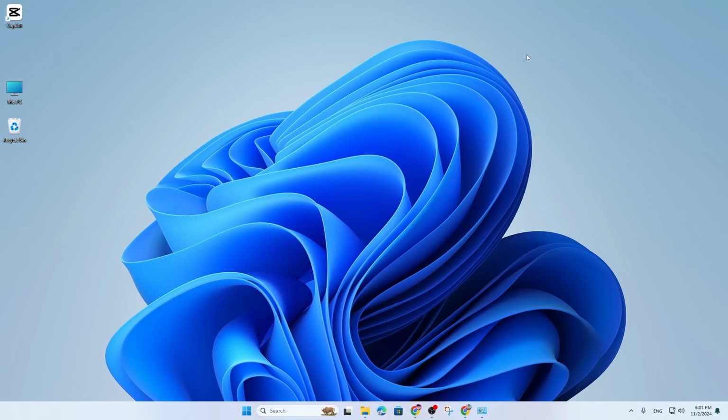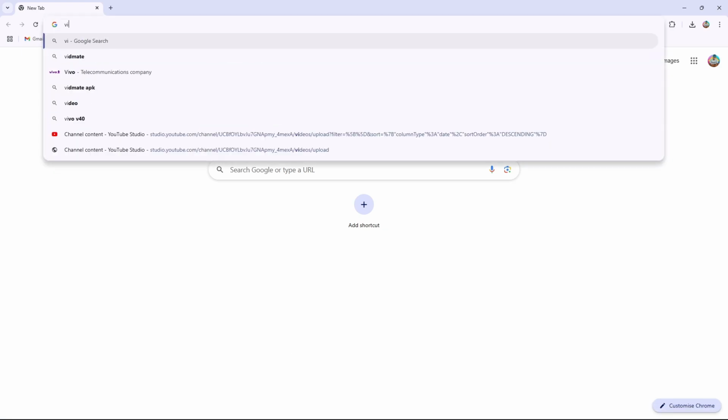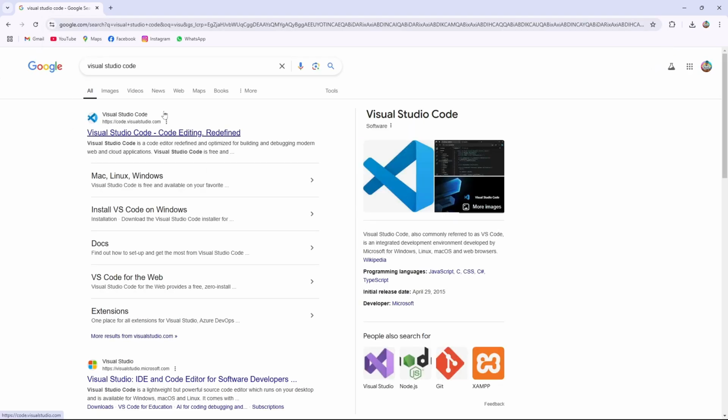Today I'm going to show you how to download and install Visual Studio Code into your Windows operating system for free. It's very simple. You just need to come over into your Google Chrome browser, and here you just need to search for Visual Studio Code. You can see over here, if you click on that, then you'll get an option called code.visualstudiocode.com, and you just need to click on this website.